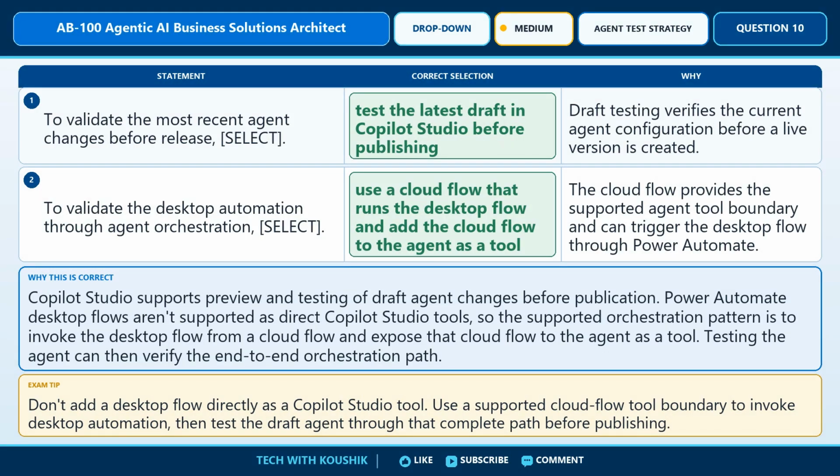After elimination, Statement 1 uses test the latest draft in Copilot Studio before publishing. Draft testing verifies the current agent configuration before a live version is created. After elimination, Statement 2 uses a cloud flow that runs the desktop flow and add the cloud flow to the agent as a tool. The cloud flow provides the supported agent tool boundary and can trigger the desktop flow through Power Automate. Don't add a desktop flow directly as a Copilot Studio tool. Use a supported cloud flow tool boundary to invoke desktop automation. Then test the draft agent through that complete path before publishing.